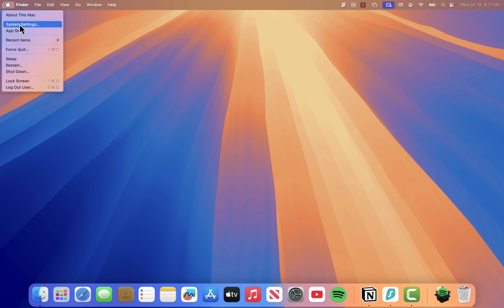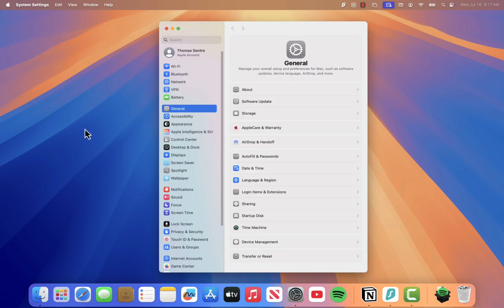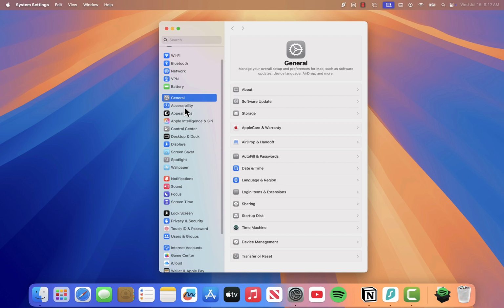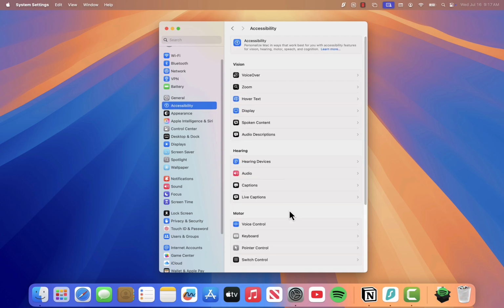Let's get started. First, click the Apple icon in the top left corner of your screen and choose System Settings from the drop-down. Once the settings window opens, look for accessibility in the sidebar. It's located under the General section. Go ahead and click on it.